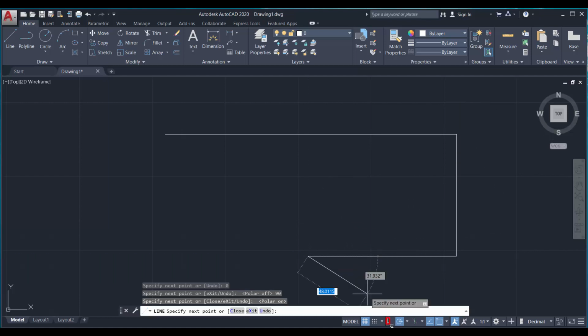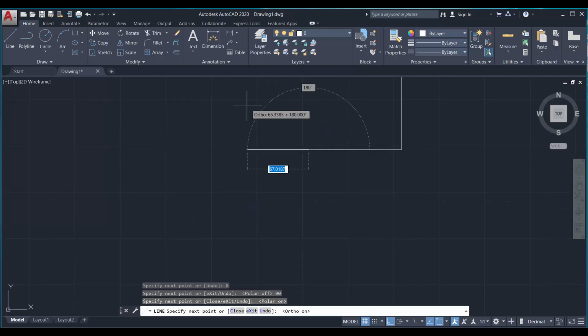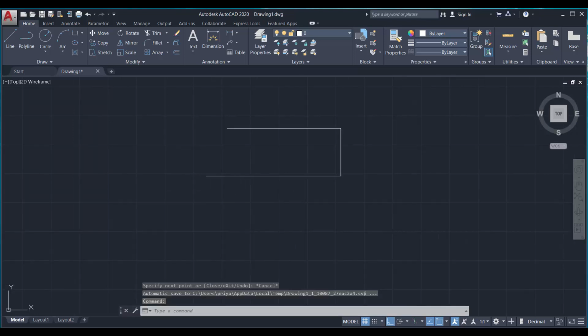Click on ortho mode. This is the ortho option. Here ortho means 90 degrees. When you activate the ortho option, you can see your line is drawn at 90 degrees. No other angle is possible, only 90 degrees. This is all about line.